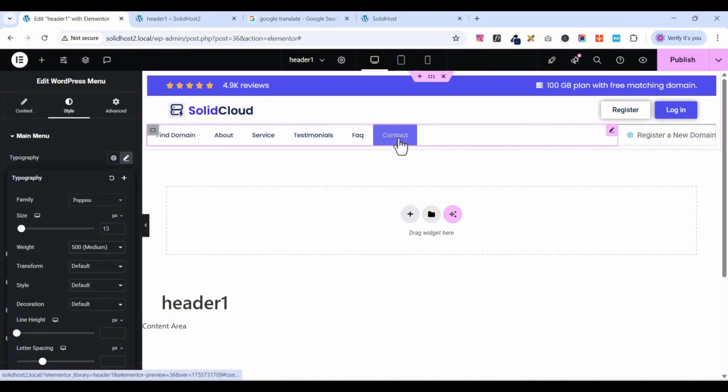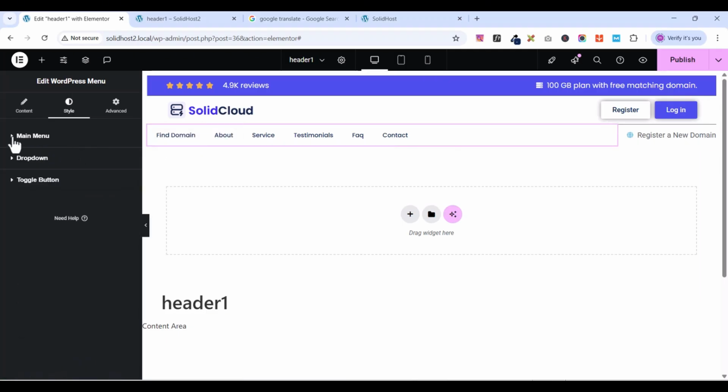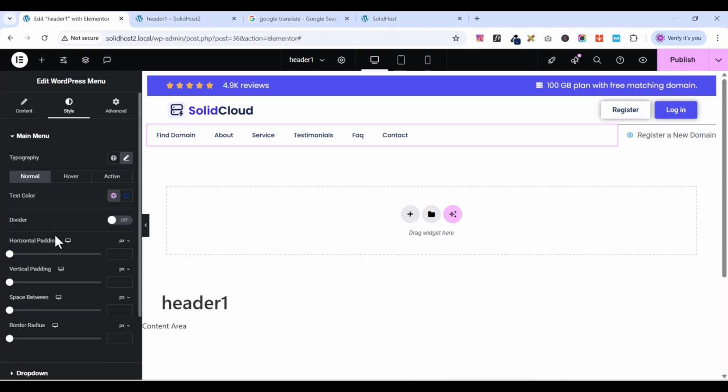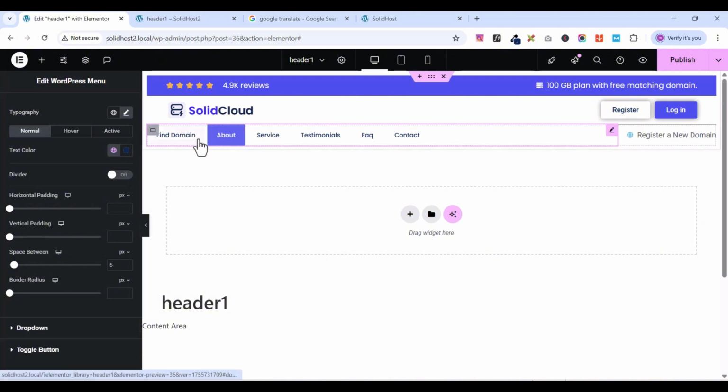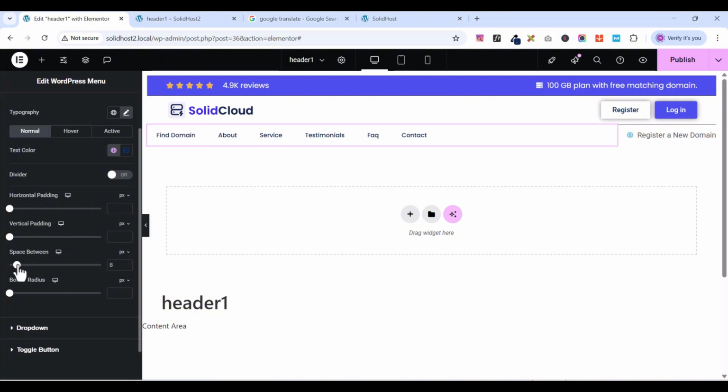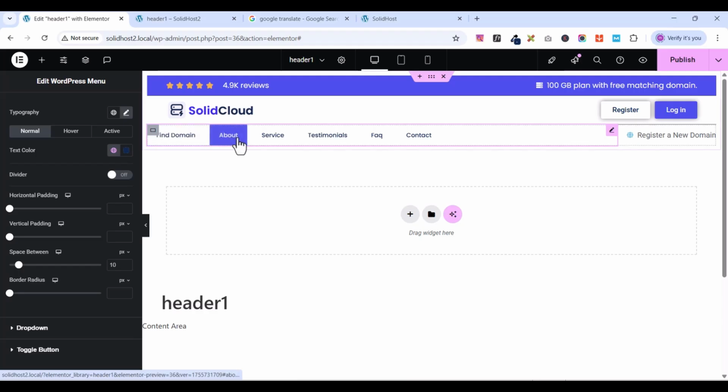Okay, I think this is okay, right? So from here, let me check here. Let me try to add some space between. Let me add a little bit of space between, like 5. Okay, let me increase it, like 10 is okay. So it's looking good now.